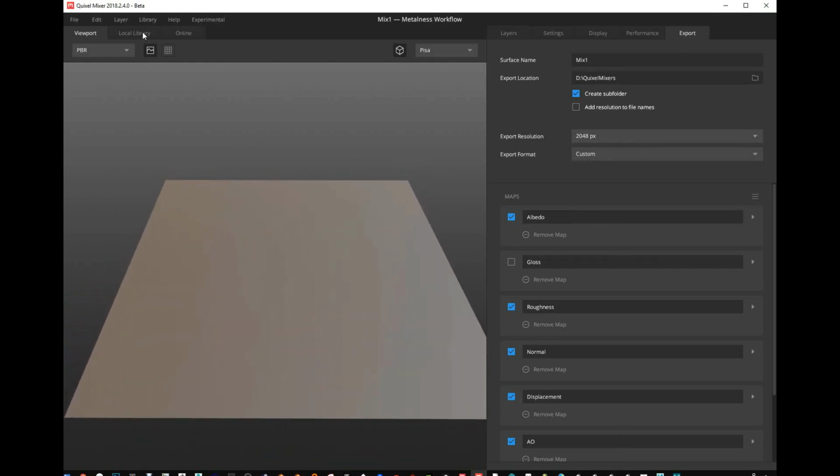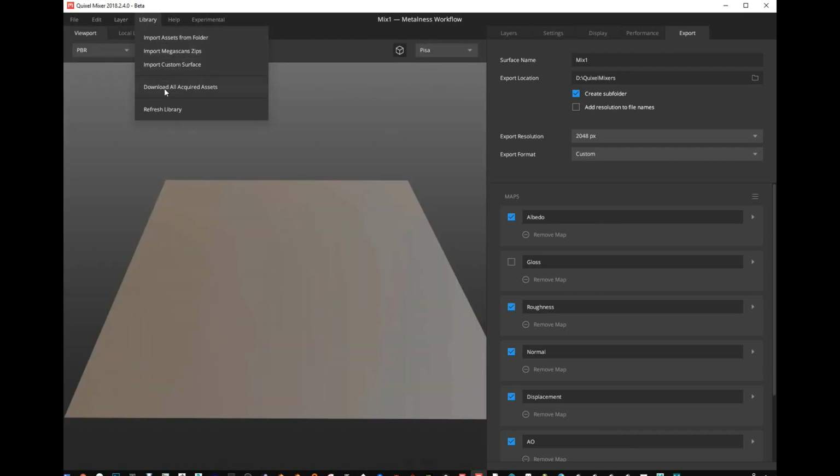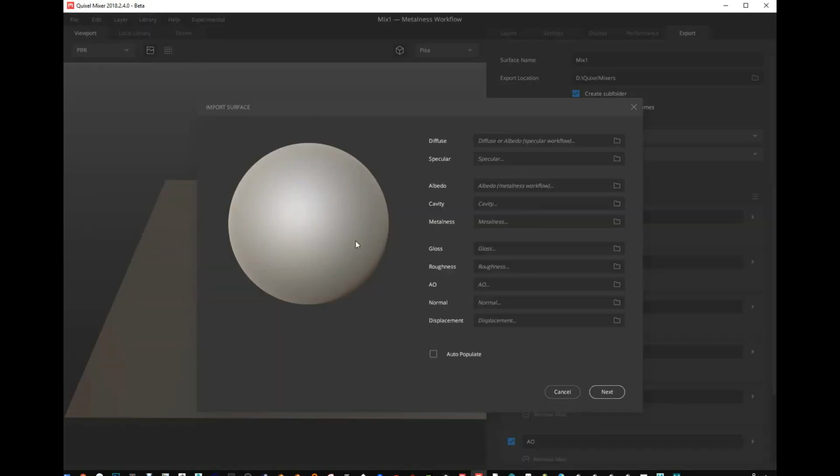Okay, so to import your own materials, you can go to your library here and import custom surface. Now, this auto-populate is quite important. If you want to quickly load everything in one go, you have to make sure you name things correctly with diffuse, albedo, or specular. So your texture could be like grass underscore specular, grass underscore albedo, grass underscore cavity, grass underscore gloss, and so on. And with auto-populate, it will automatically find those file names and populate them.